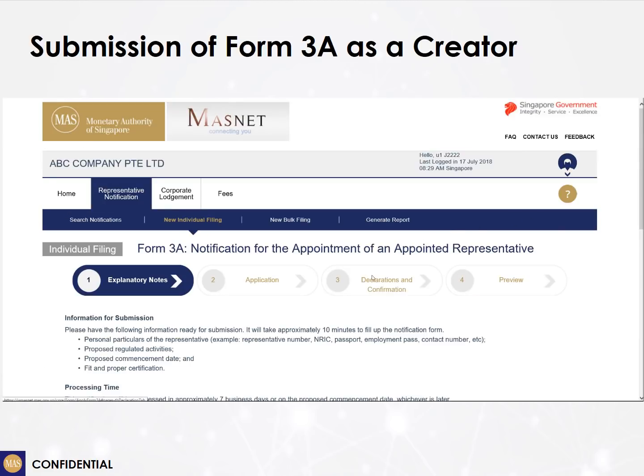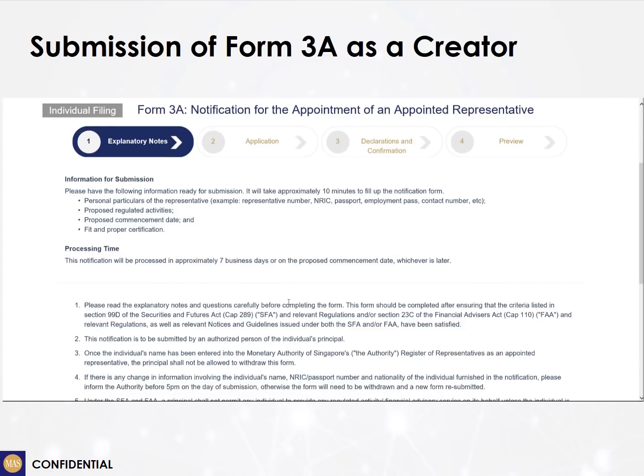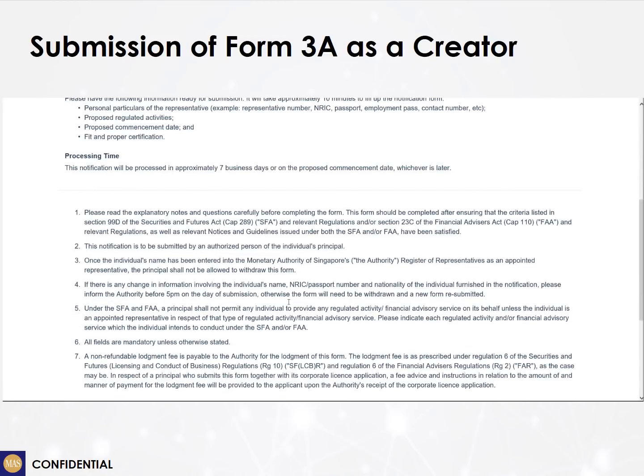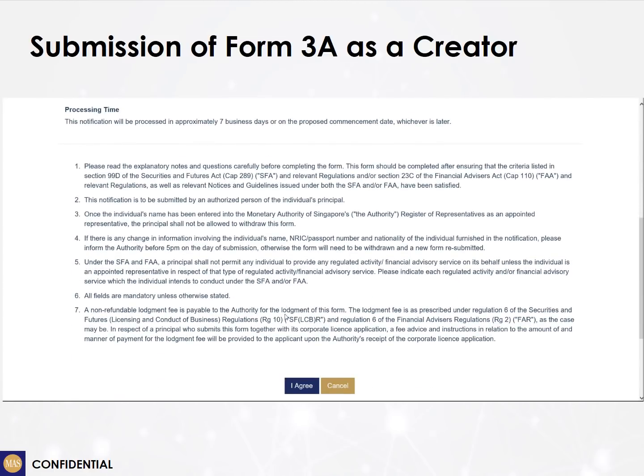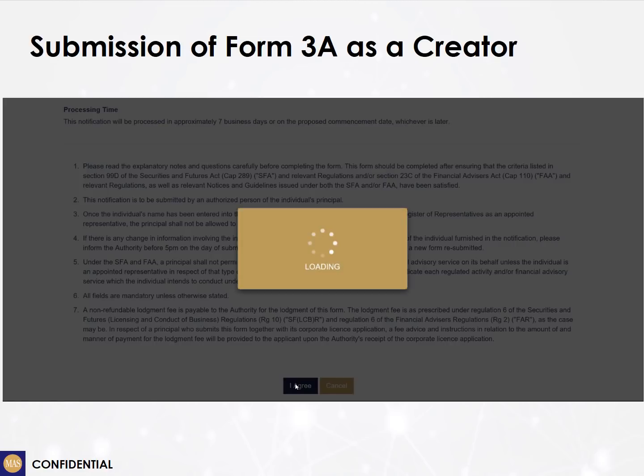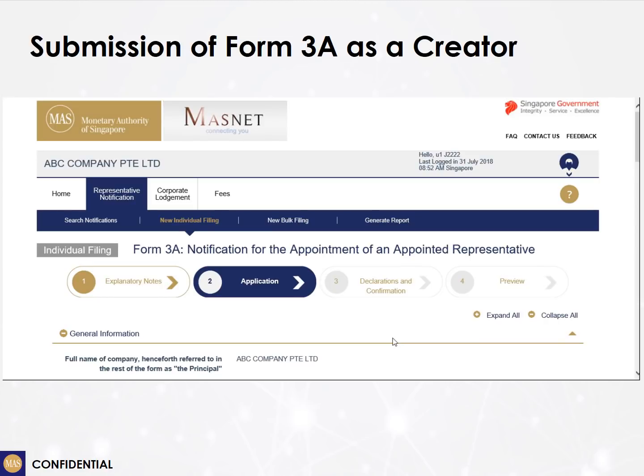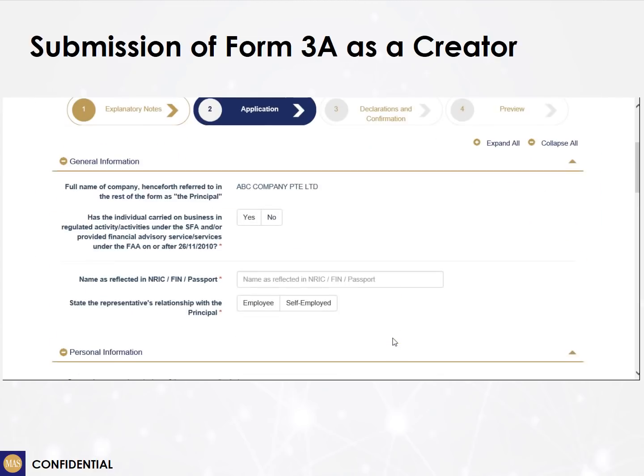After clicking on the icon, you will be directed to this page with explanatory notes. Please read and familiarize yourselves with the explanatory notes, then select I agree to proceed. You will then be directed to the application page and complete the form.